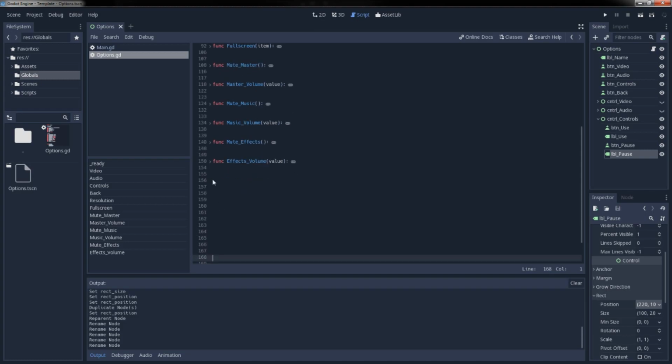I just want to press enter a few more times. So our first function is going to be called function use button, pause. Next is going to be called function pause button pause.